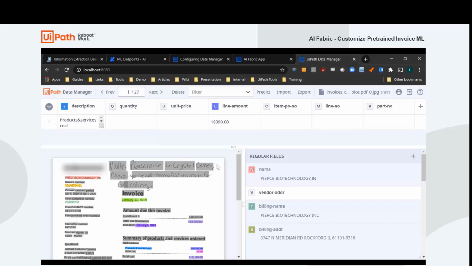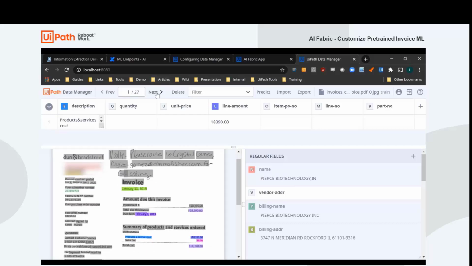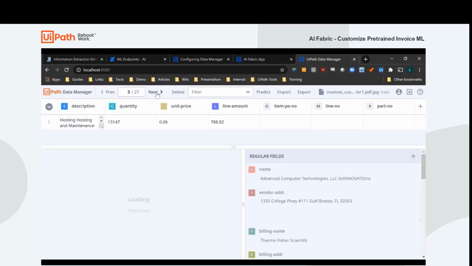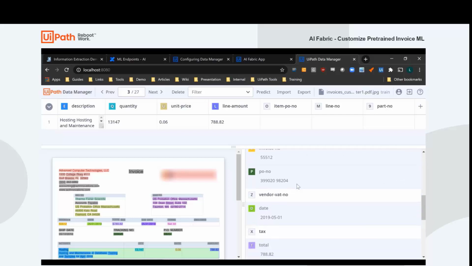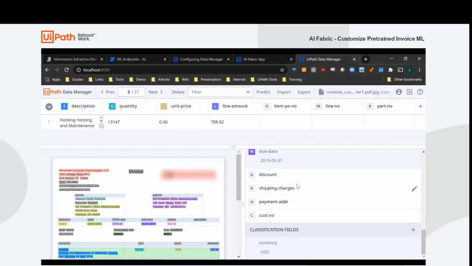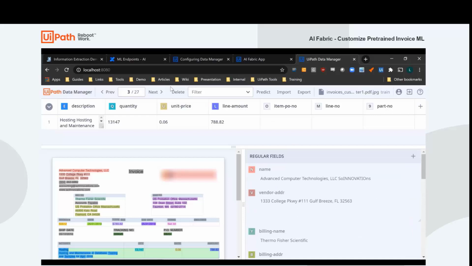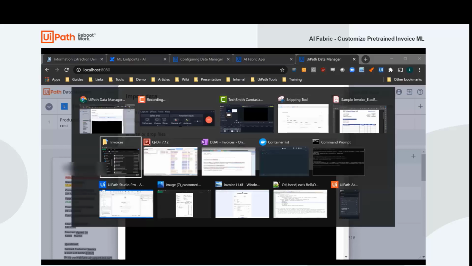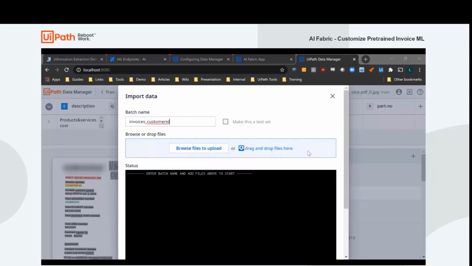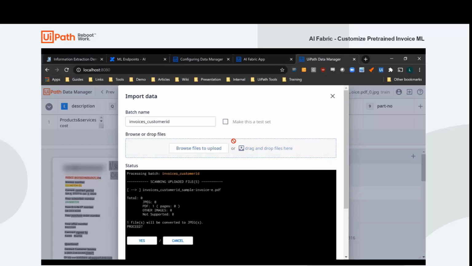So this labeling tool is going to look pretty similar to our validation station. I've gone ahead and uploaded our sample set of documents here and configured Data Manager to pre-label the fields based on our pre-trained invoice model. So I'll go through a couple of these here, and we can see that the invoice model was already able to pull out all of these fields here. What I'm going to do is upload another document that has a customer ID on it and label that to show you how we can do this.